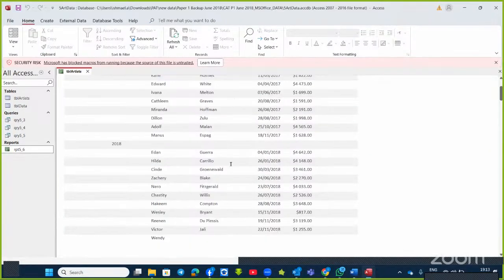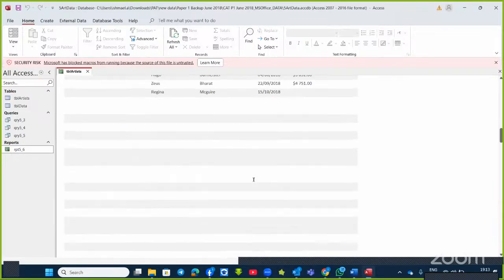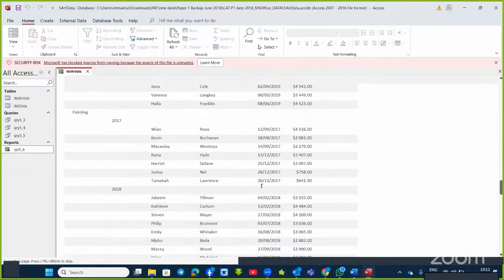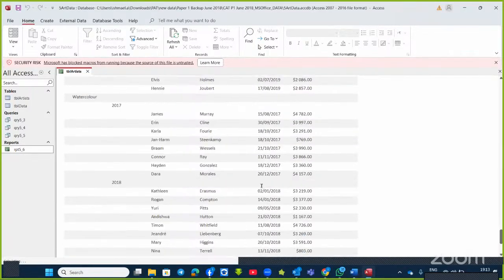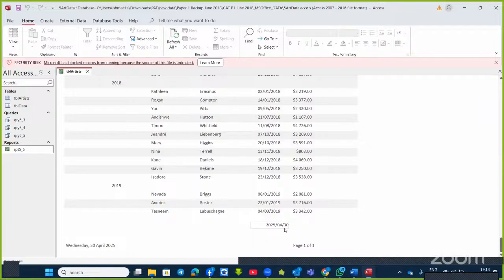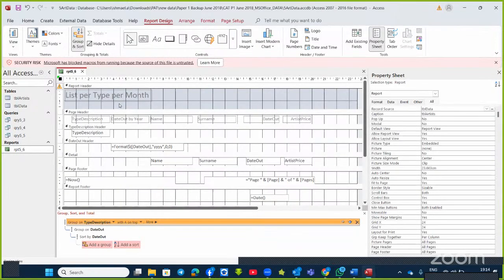So in the footer section, you will see the current date there. Yeah, already it was there. Here, date, and the time was already there. But just that I was not able to find. So if you don't see it, you can also add the function =Date or =Time, so that it will display there. Right.